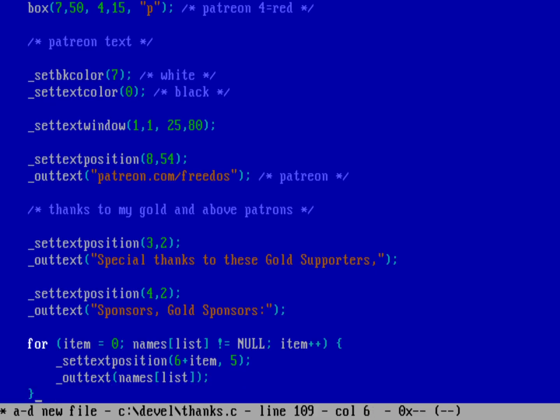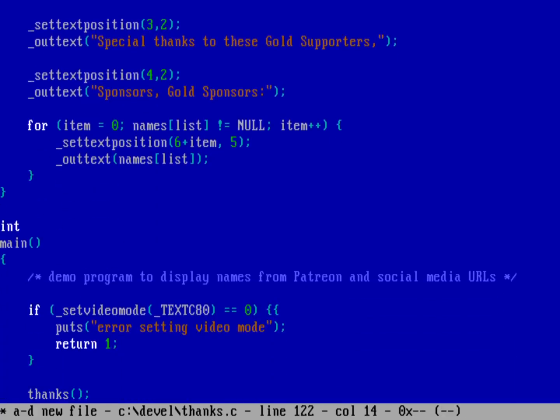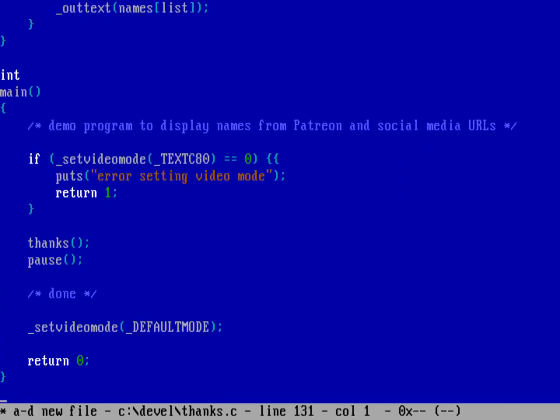And so that now prints out some information, special thanks to these gold supporters, sponsors, and gold sponsors, and then prints out the list of names. And that should print out the list of names. And so down here, I have called the thanks function, and then I'm waiting for a key with the pause function, and then the program clears the screen and exits back to DOS.